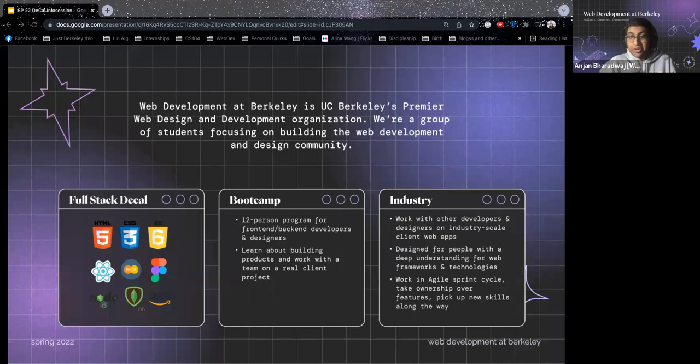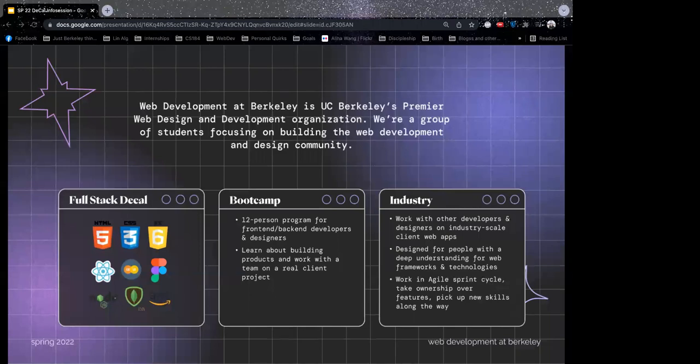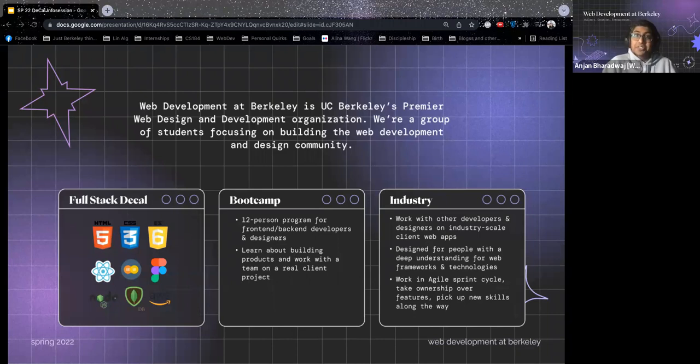Our other branch is our industry branch, where you'll work with a team of developers to bring a client website to reality. It's designed for people who already have a deep understanding and passion for web frameworks and technologies, and you'll work in an agile sprint cycle, take ownership over your own features, and pick up new skills along the way. In case you're interested in learning more about our club, that's a little spiel.